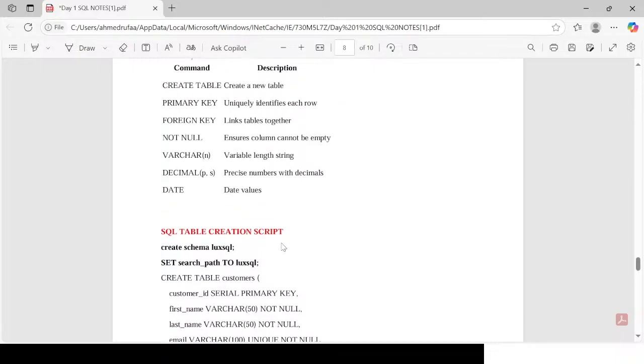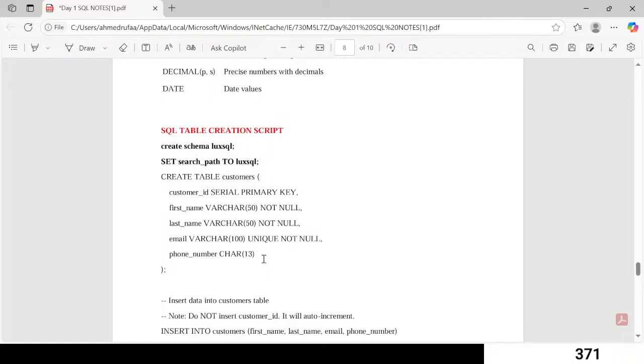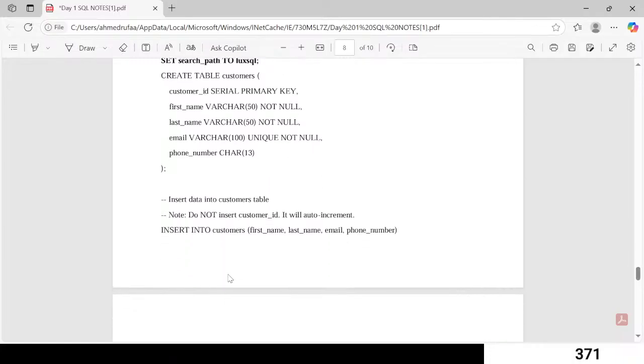Okay, so we are in some enhancement of SQL table creation. Now we are going to create a table. We have already created a table. Now I wanted to show how to insert information into a table.